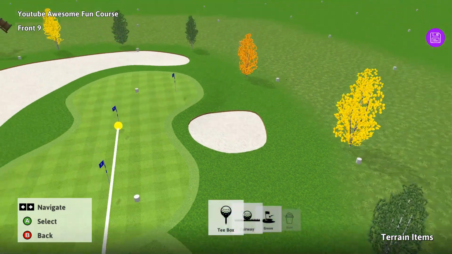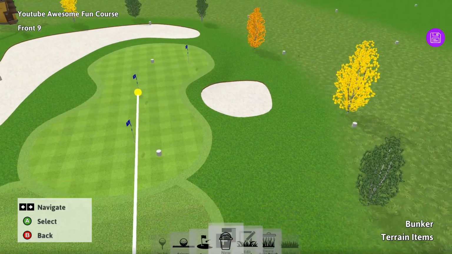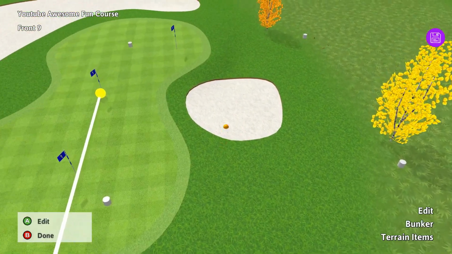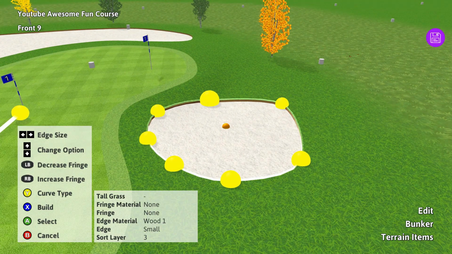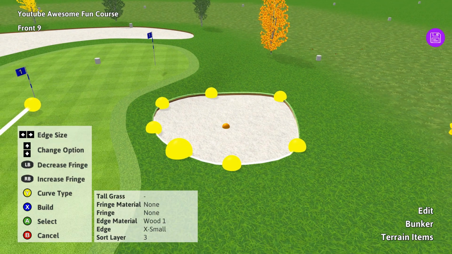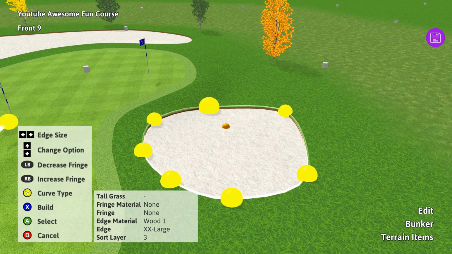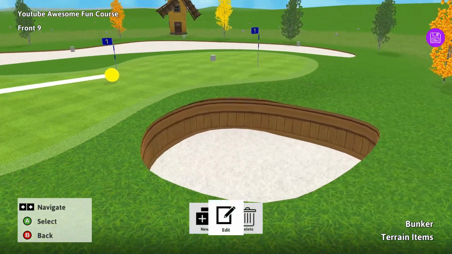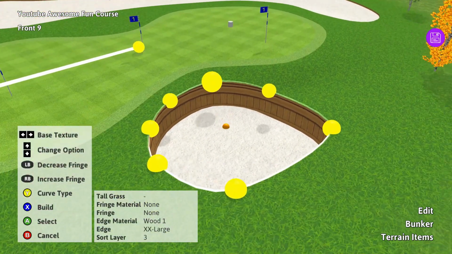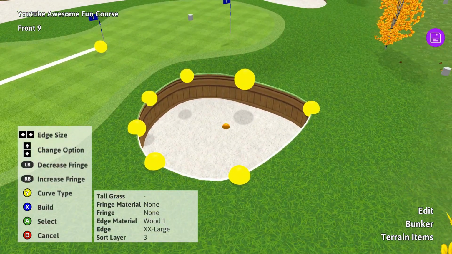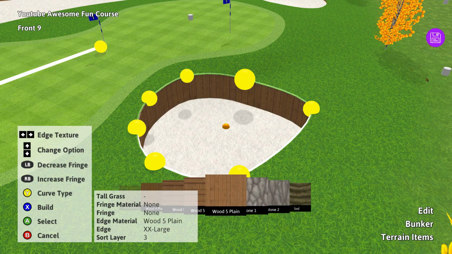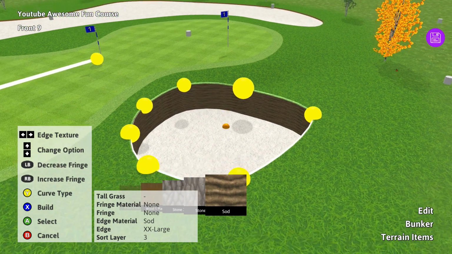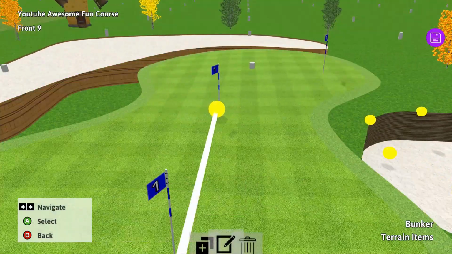Now I want to show off what we showed a little bit in the last video, which is adding and changing the edges to terrain items. What we want to do here is make a pot bunker. So we're going to make this edge size extra large, which means it sinks that terrain item deeper into the ground. As you can see, we made a pretty deep bunker, and we can change the texture as well. So there's lots of variety you can have on your course.